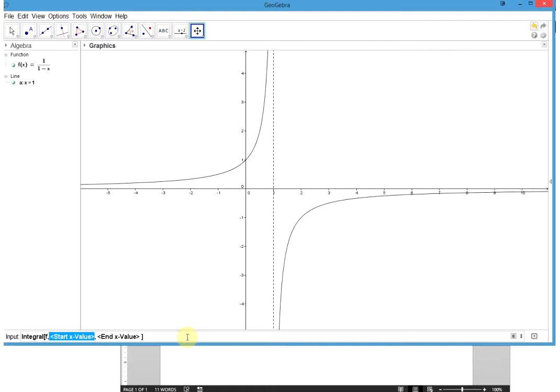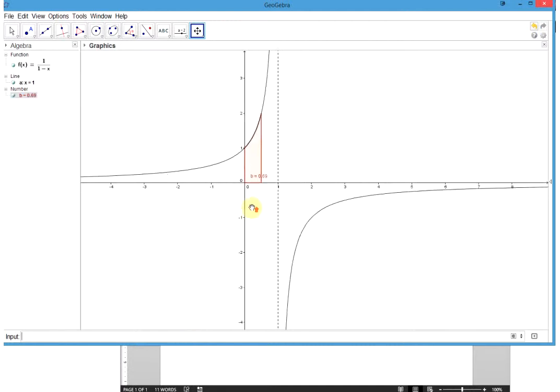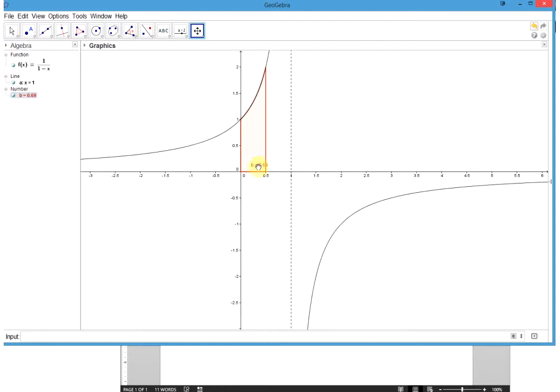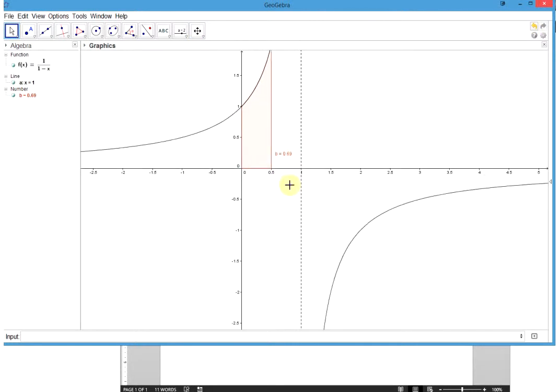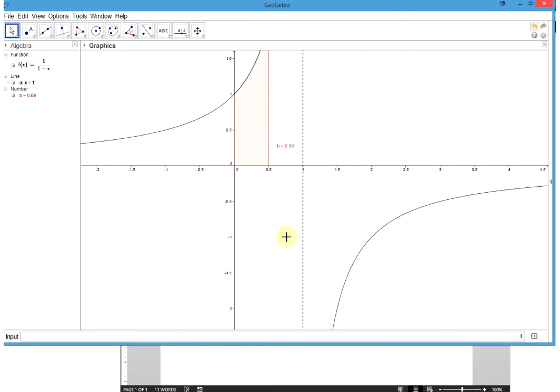Then I'm going to hit tab. It'll go to start value, and I want to start at 0, and I want to end at 1 half. You can input that as 0.5 or 1 half, it doesn't matter. And I press enter, and look what we have here. We have a nice little picture. It shows the area between, and I'm going to hit this little arrow over here so I can move this out of the grayed out area to see the number better. We have the area under the curve, or between the curve and the x-axis, and the program calculates the area. So this 0.69 here is the area.